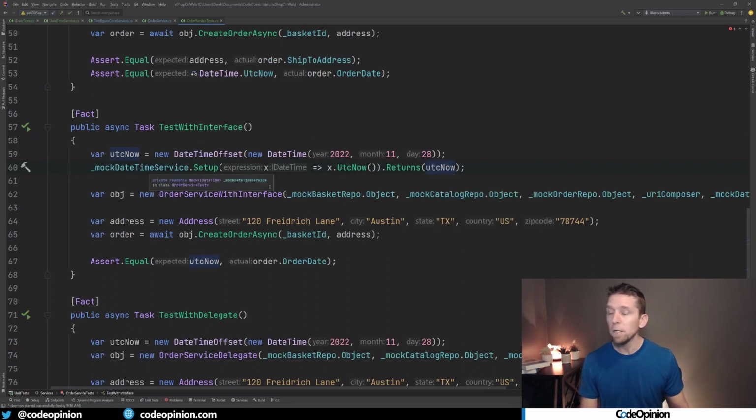I'm creating a mock just like I was with the repositories. I could have created my own implementation of the IDateTime and returned it, just using it as a fake, which essentially this mock is doing. So now we just have some deterministic DateTime that I'm creating here. And then when I run this test, we can confirm that UtcNow, which is our specific DateTime, is going to be what's on our order. And this test passes.